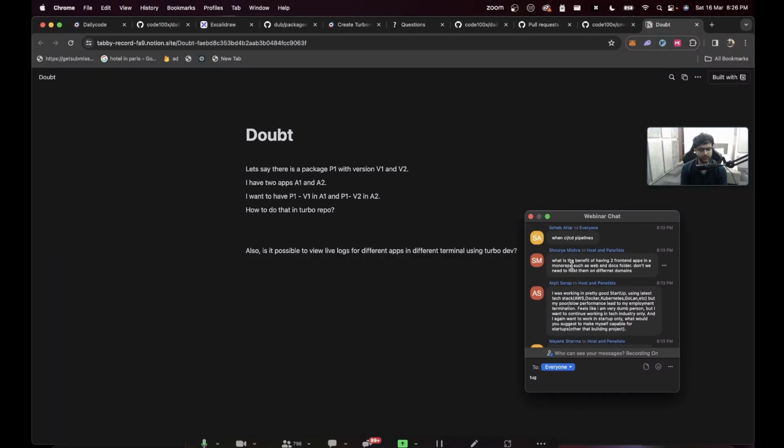What is the benefit of having two front-end apps in a monorepo such as web and docs? Don't we need to host them on different domains? Yes. Having your code in one place doesn't necessarily mean it needs to be deployed in one place. It can still be deployed in two different places. Having the code in the same place gives you the benefit that those two websites can share code amongst themselves. It does not force you to deploy them on the same domain. You can still deploy them on two different domains.